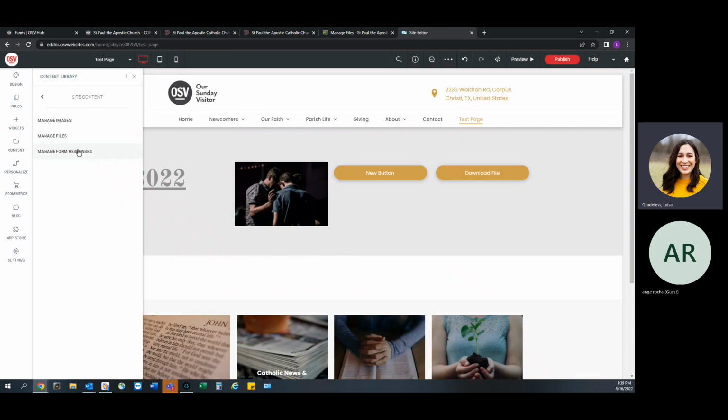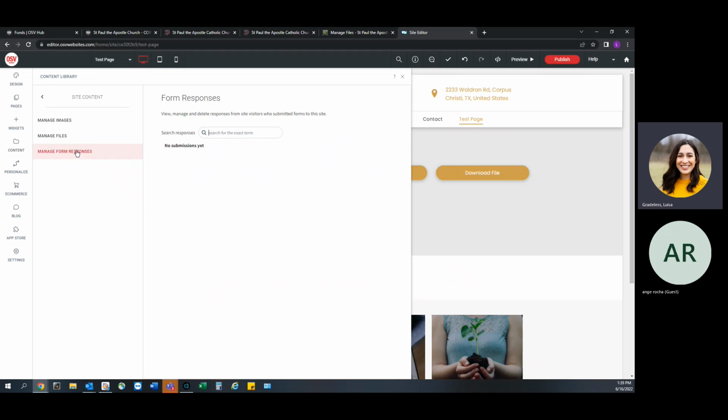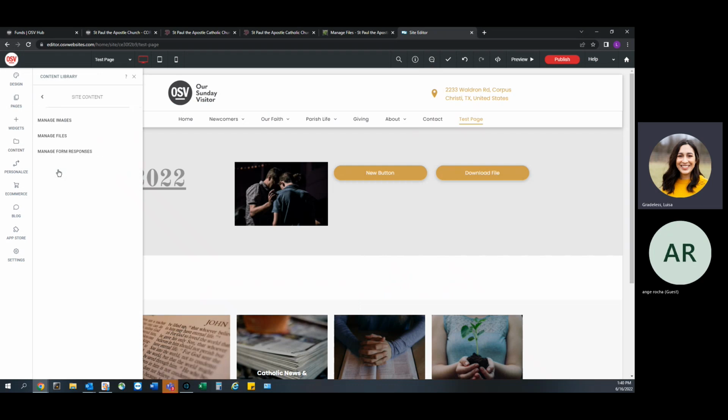Here is the second place where you can view the form submissions. So before you logged in, I showed you where you could see, when you log in, you see the form responses. Here you can see the responses as well. So content, site content.